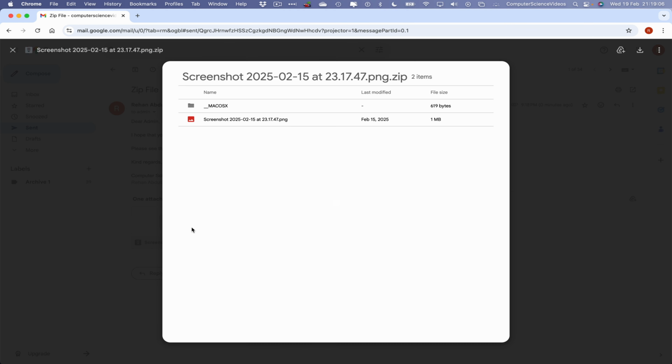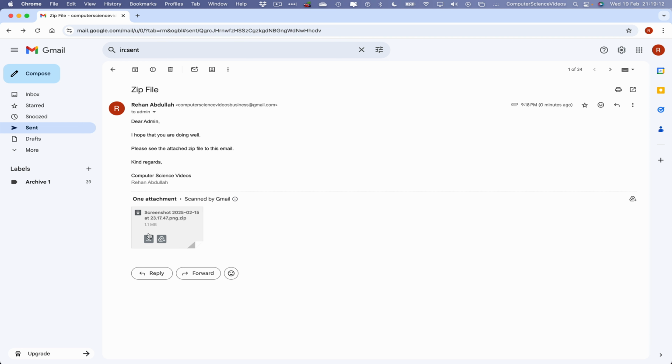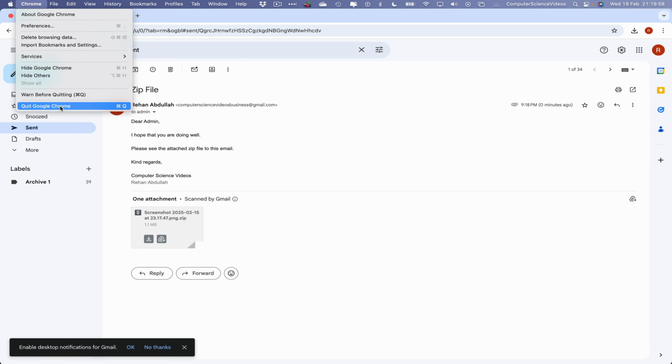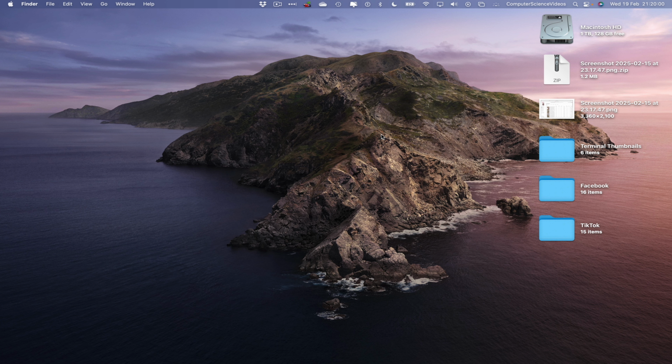Click on this. We cannot open the zip file. In fact, we can. And here we have that screenshot, but we will need to download the zip file itself in order for us to then extract. And here we have the zip file in the recent downloaded history and in Finder, so we can now quit Google Chrome. And so that's it for this video.